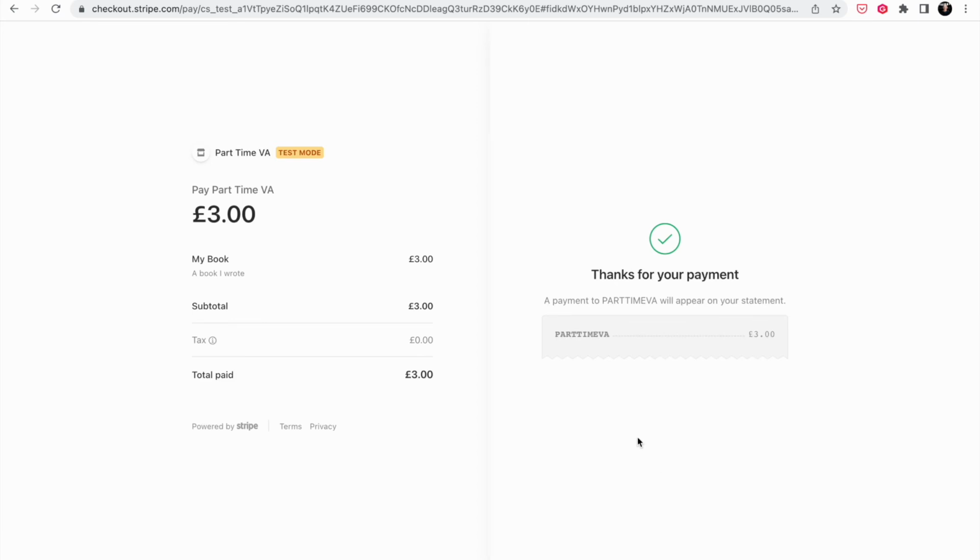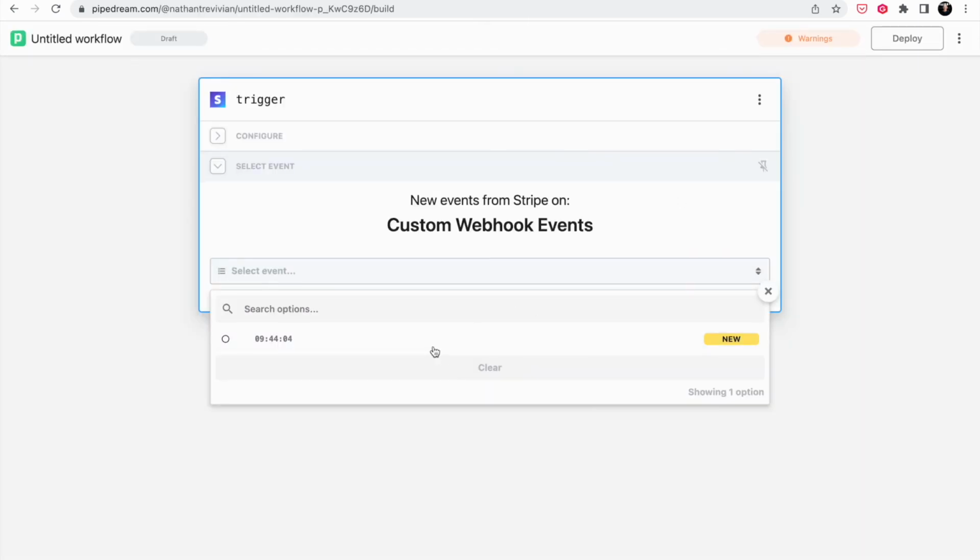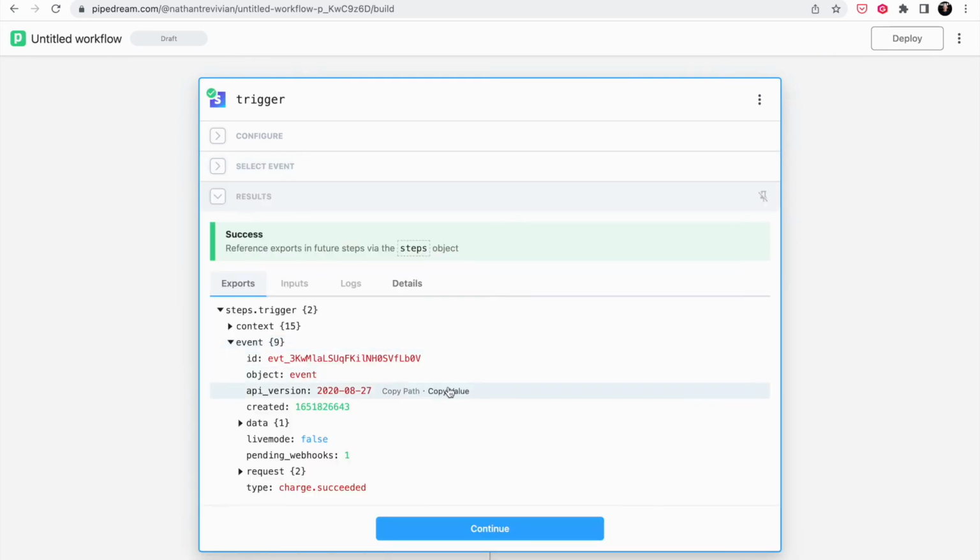So if I flip back to Pipedream again, I can see I've got one new event. Here it is. Let's have a look at this event. So this is the data that Pipedream received from Stripe. I can see that the event type was charge.succeeded, which is what I wanted. And all the interesting information is in this data object.